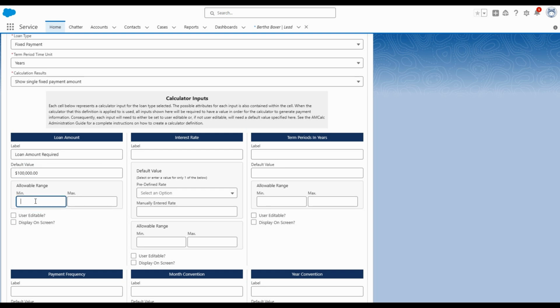First is loan amount, and this is going to be filled in by the person using the calculator. We're going to give it a default value of $100,000 and then put in an allowable range of $50,000 to $1 million. And since the user is going to be indicating how much of a loan they need, we're going to make this user editable, which automatically makes it display on the screen.